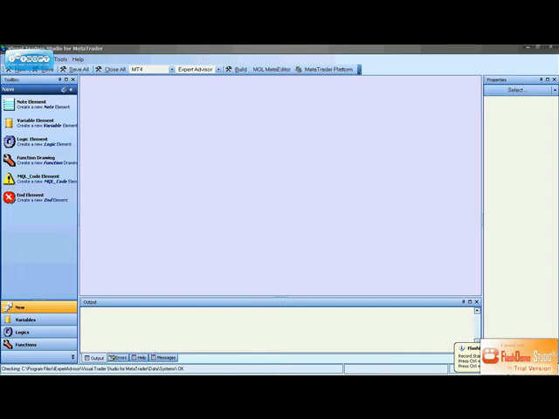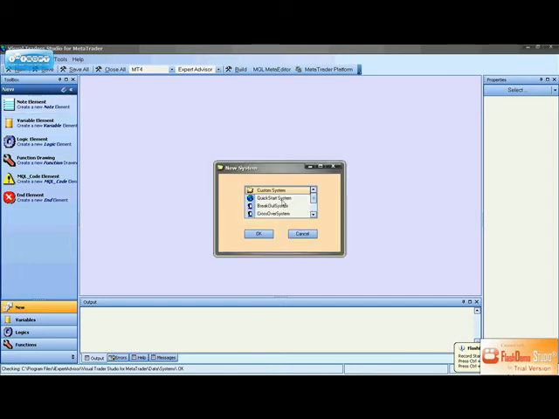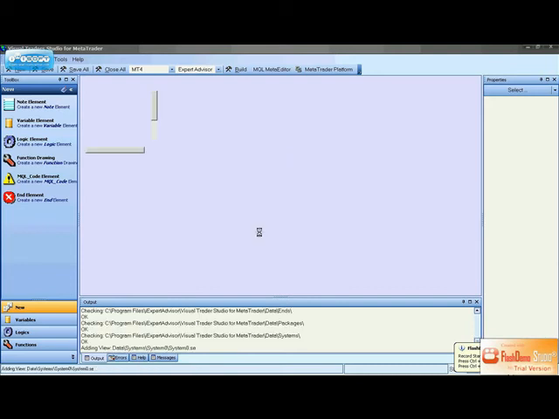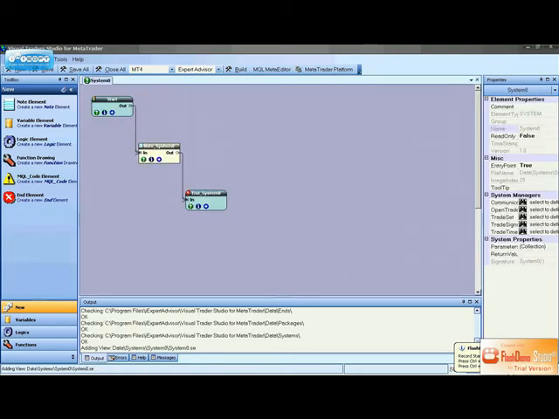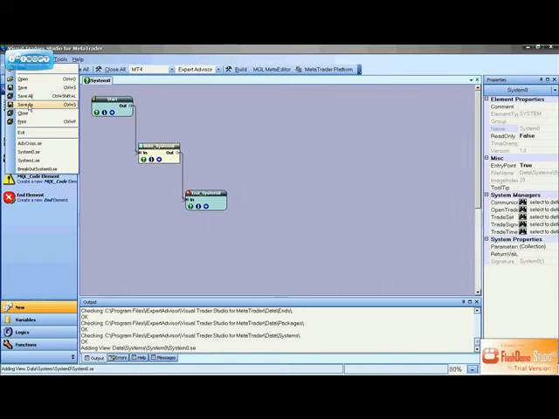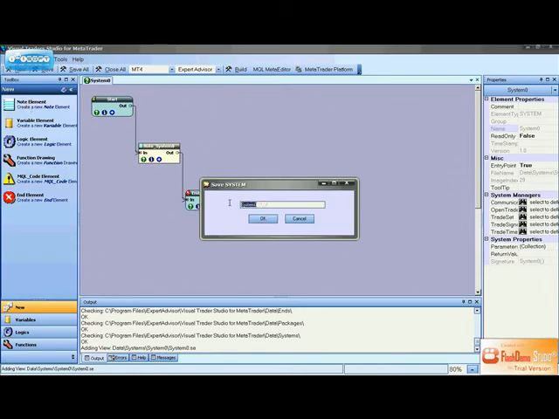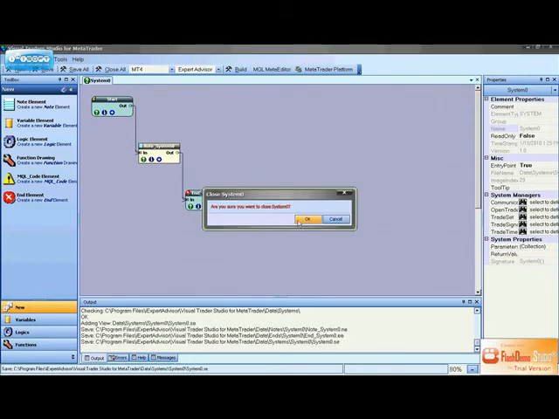This video shows how to use the Visual Trader Studio to build a custom expert advisor. You select New, select Custom System, and say OK. And this just builds a simple drawing with a start node, a note node, and an end node. And we'll do a save as to give the system a nice name like My First Expert Advisor. And select OK. And now we're ready to do something with our drawing.